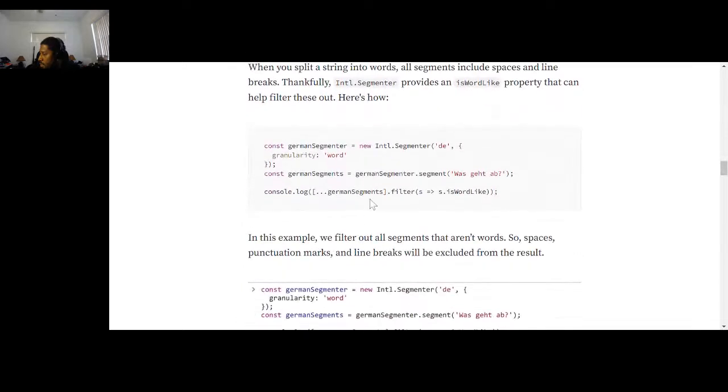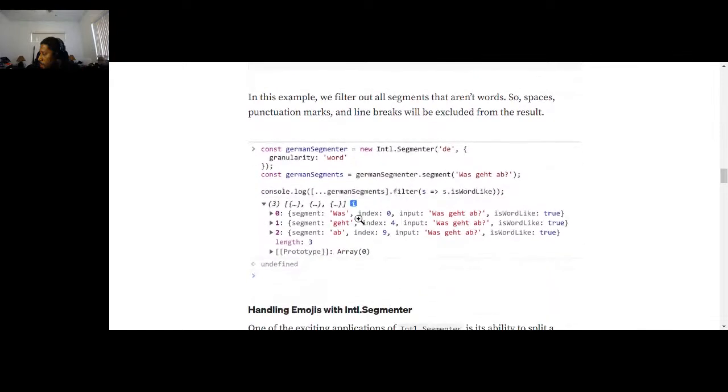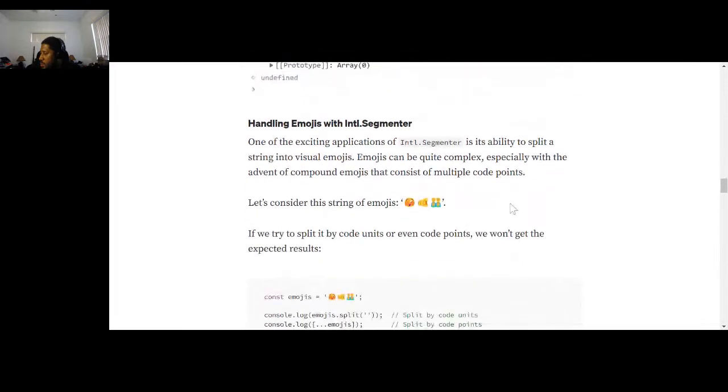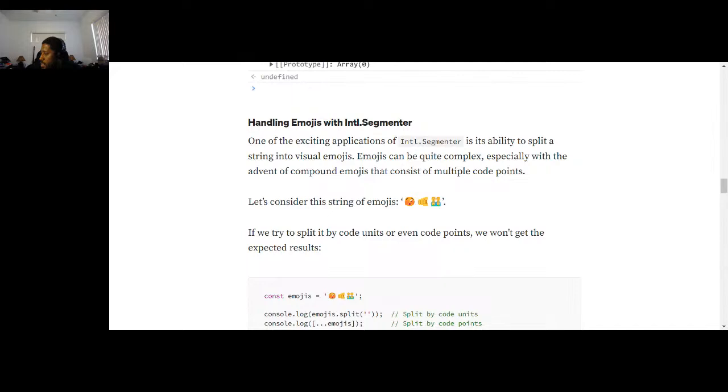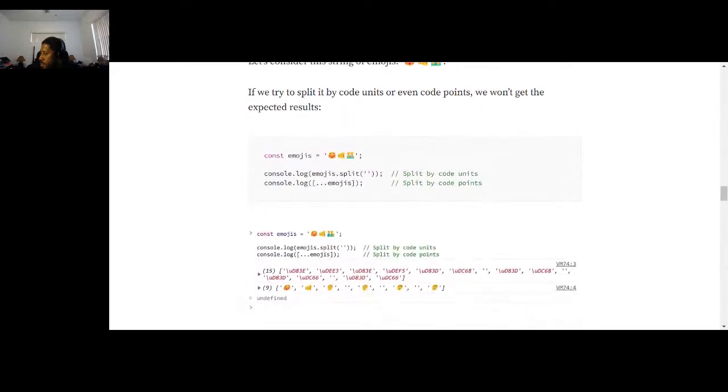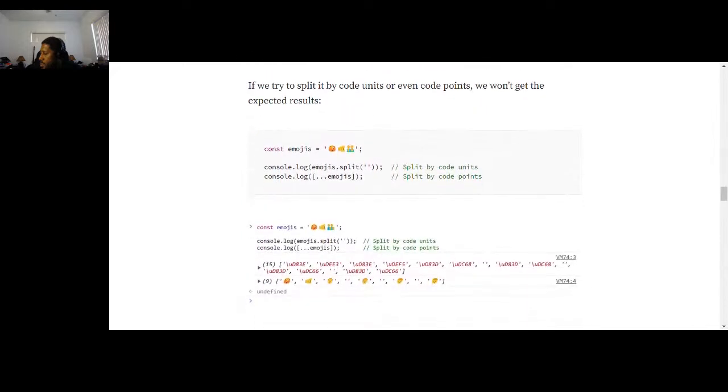It doesn't give me the actual... Oh, here we go. So if you do it by word, right? So it knows was geht ab. And then the input, they tell you the input is word-like. Okay. So you can see if it's word-like, okay. Oh, you can do emojis too? Interesting.